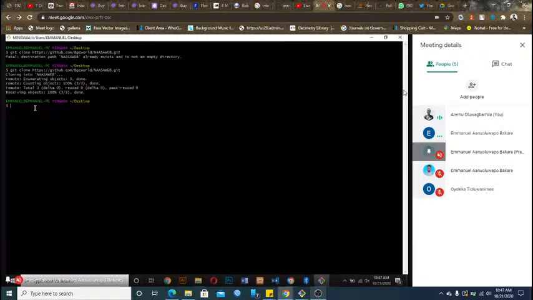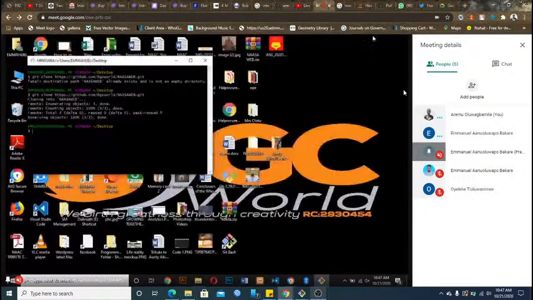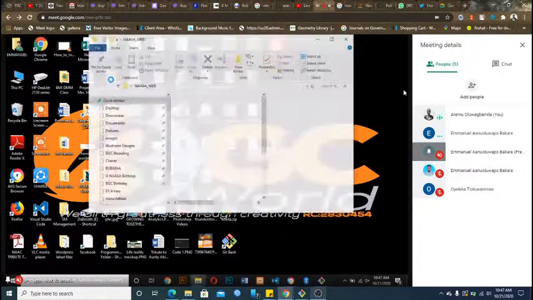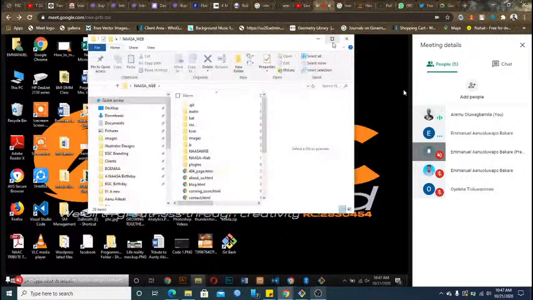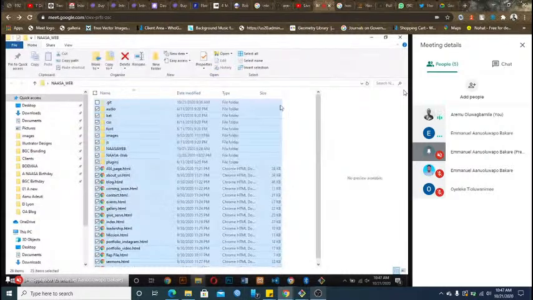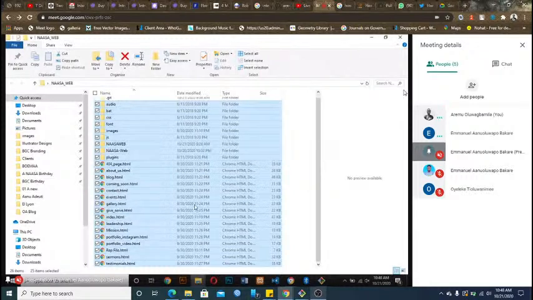Minimize Git Bash for now. Then go to NASA_web. Yeah, double click on it, enter the folder. Press Ctrl A, and the only thing that should not be selected here is this .git folder. So press Ctrl A, then uncheck .git, then copy. Then paste it inside the new folder, which is now your working repository. So copy, right click, copy, or Ctrl C, whichever you find more effective.